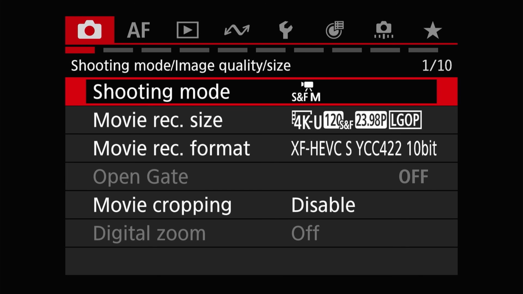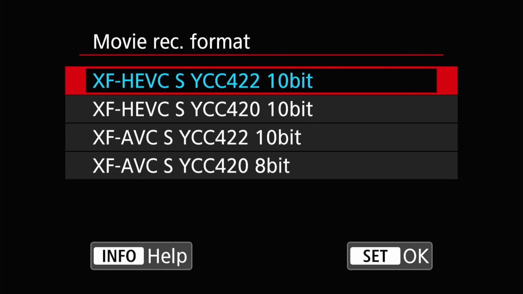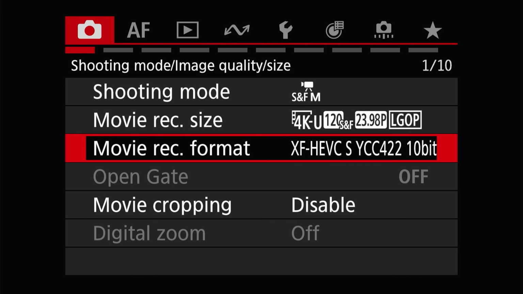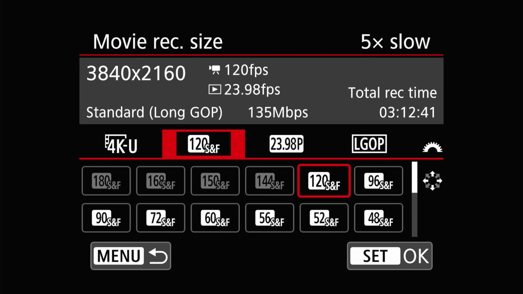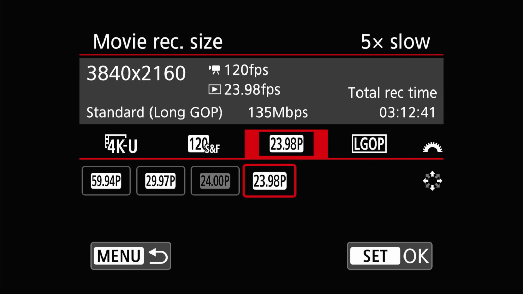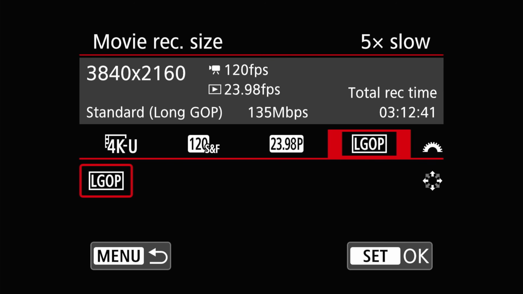Now, once again, you want to choose your recording format. Here, you don't have the option to shoot RAW in this mode, but you have HEVCS and AVCS, and so I'll keep it at XF-HEVCS. And then here in our movie record size is where it gets interesting. So in the movie record size menu, we have the exact same layout, but it looks a little bit different. You have your resolutions, the frame rate that you'll be capturing, and then the frame rate that you'll be playing back on. And then of course your format here, which doesn't change.